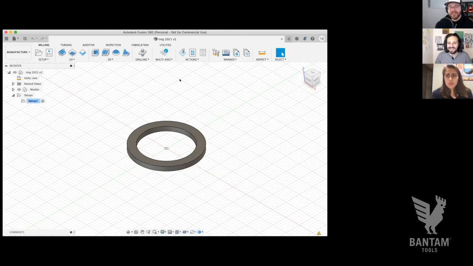So on the left hand side, do you see where it says setup number 1? That's the setup we made. If you were to double click or right click on it, we'll have an option for edit.